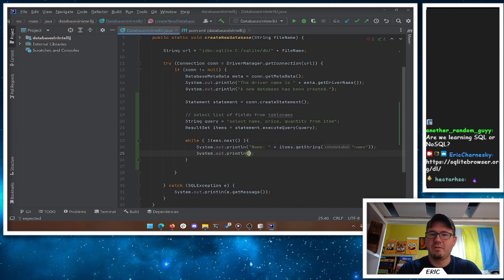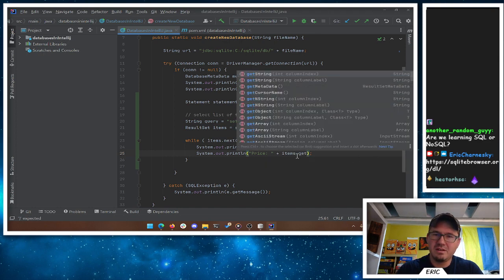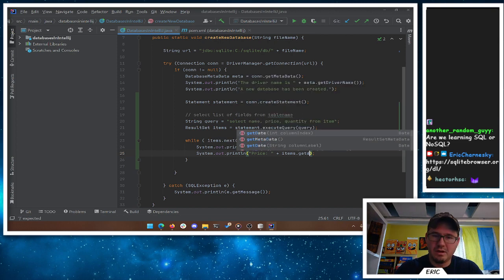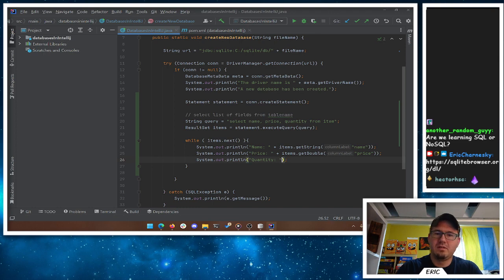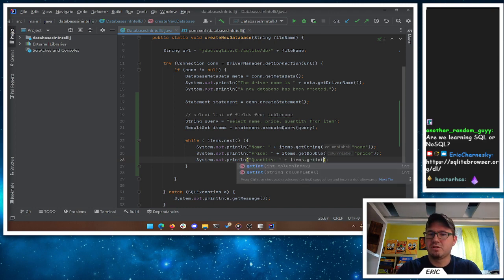And then we're going to print out the price is items.get. This should be, which one is it? We want the get double from price. And then we want to print out the quantity is items.get integer from quantity.